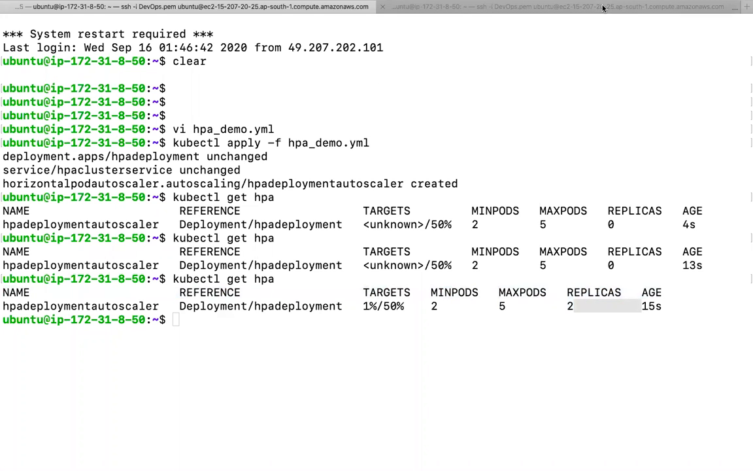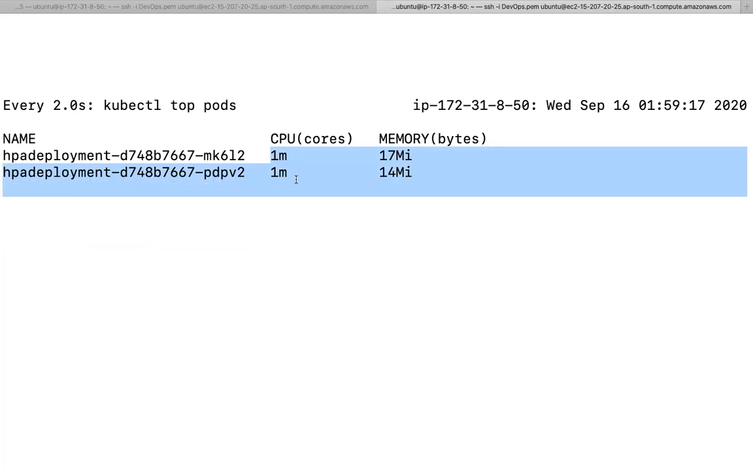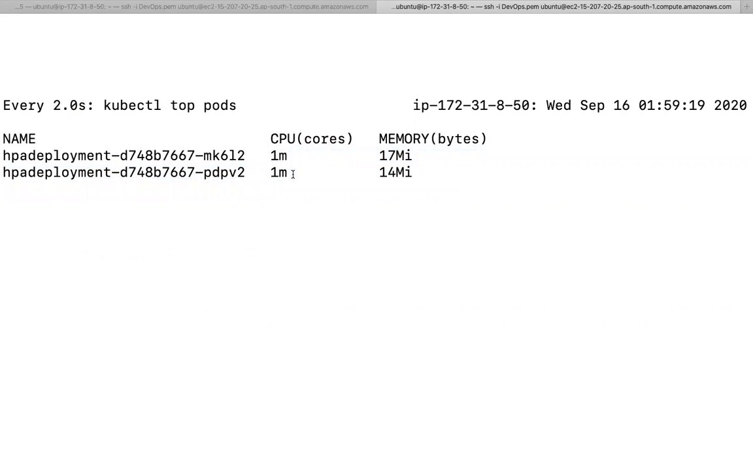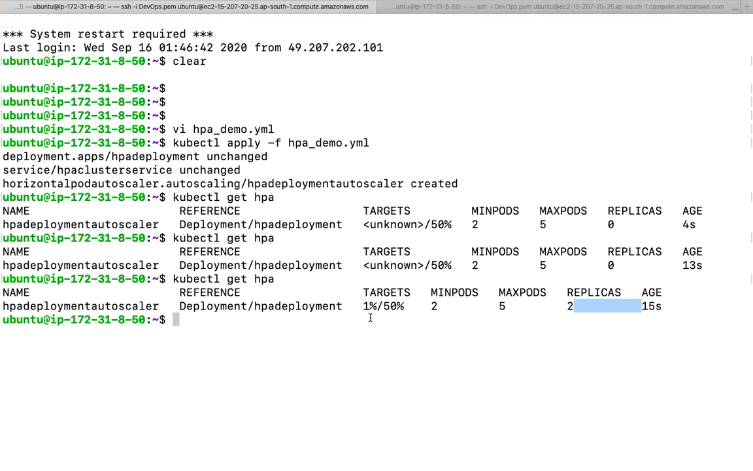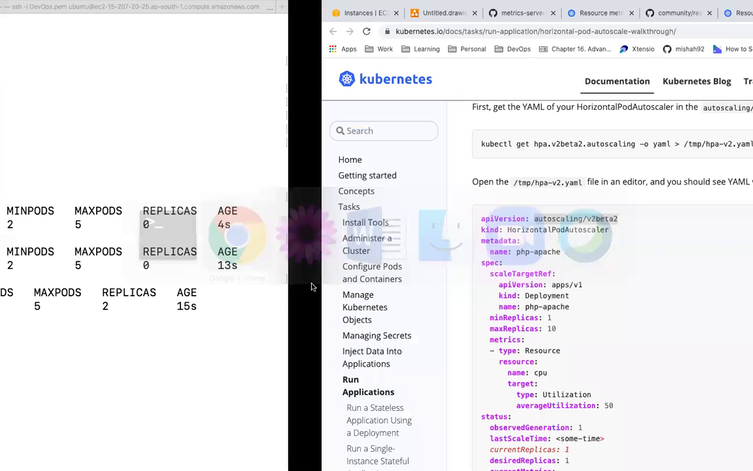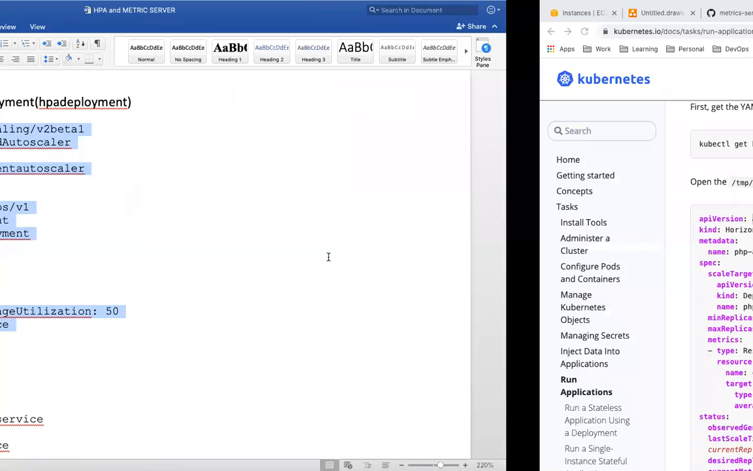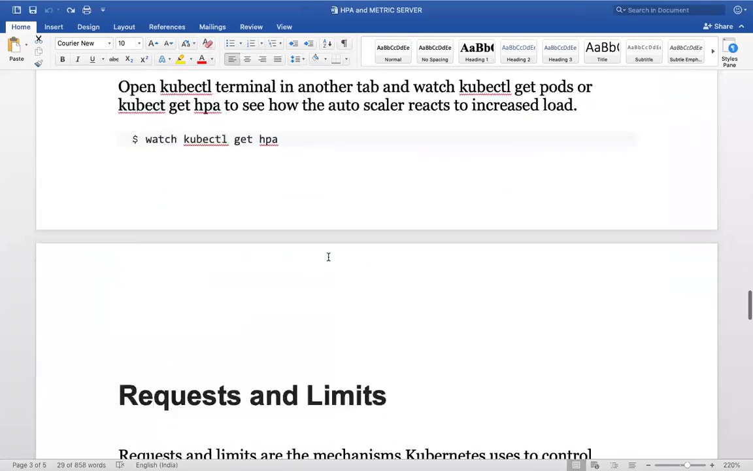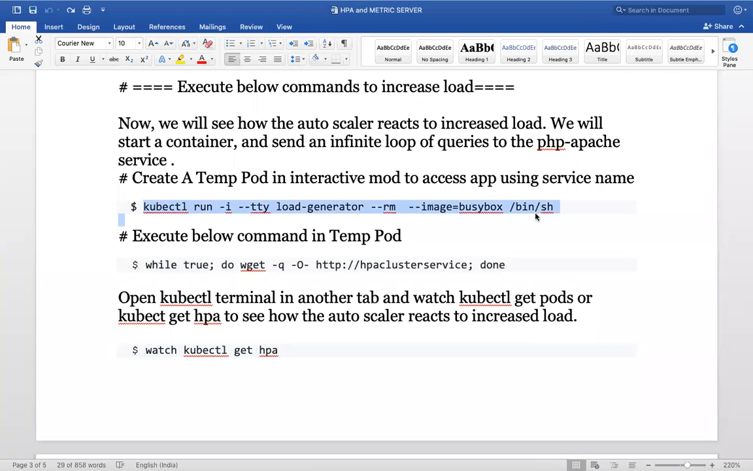So now if you see, there is no load. It is going to take the average. So 1 plus 1 by 2, basically the sum of the utilization divided by the number of current replicas. So what is the average now? 1%. Now whenever there is a load, automatically it will increase. Let me show you. Again, I am creating a temporary pod to increase the load.